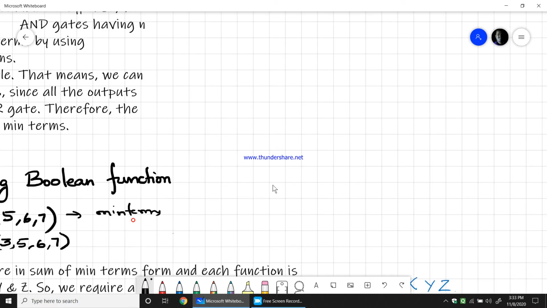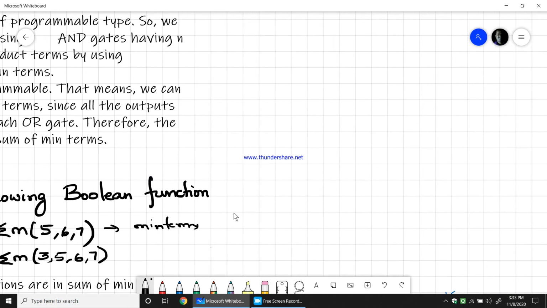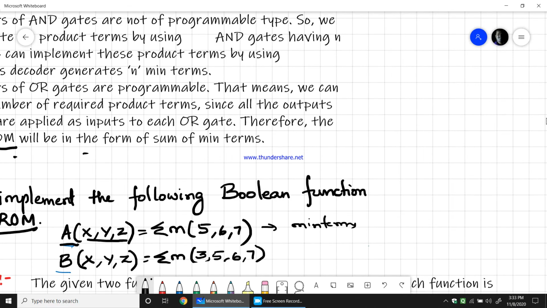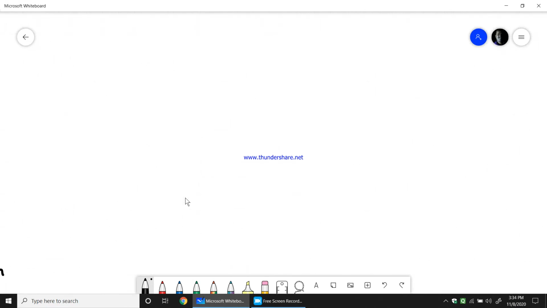So we'll go back to the midterm. The first question is summation m of 5, 6, 7. So the question is: A of xyz equals summation of m of 5, 6, 7, the first question we have.